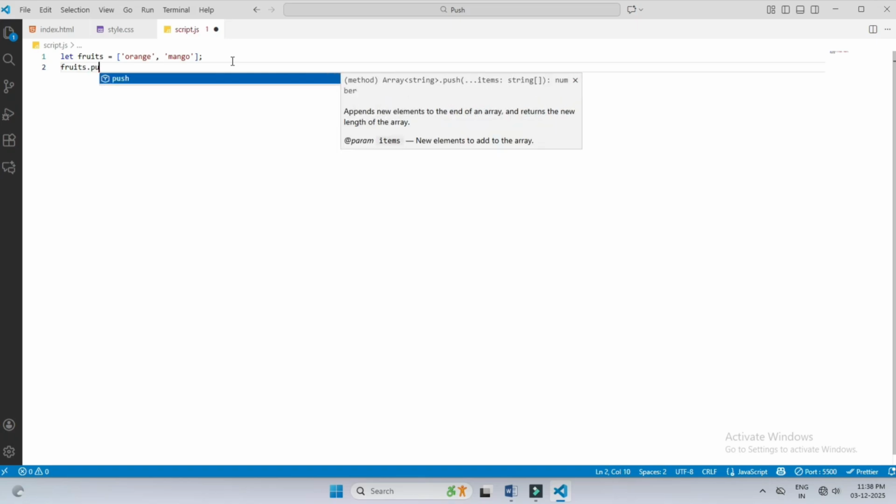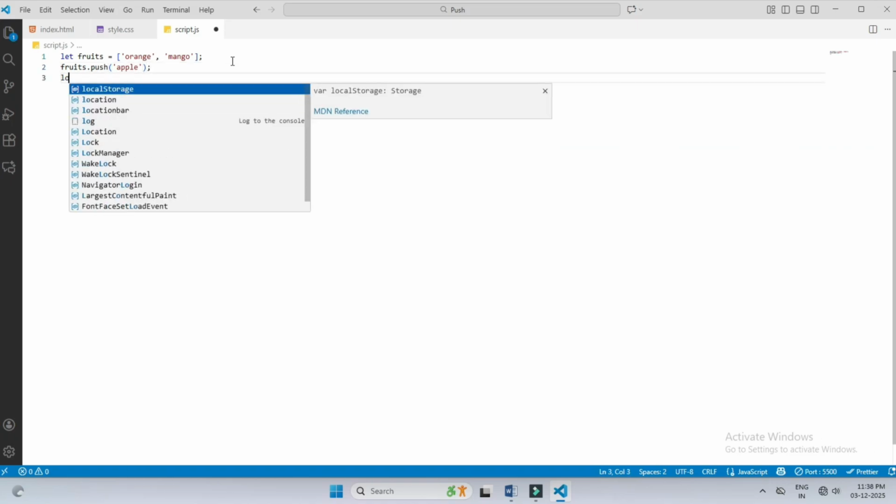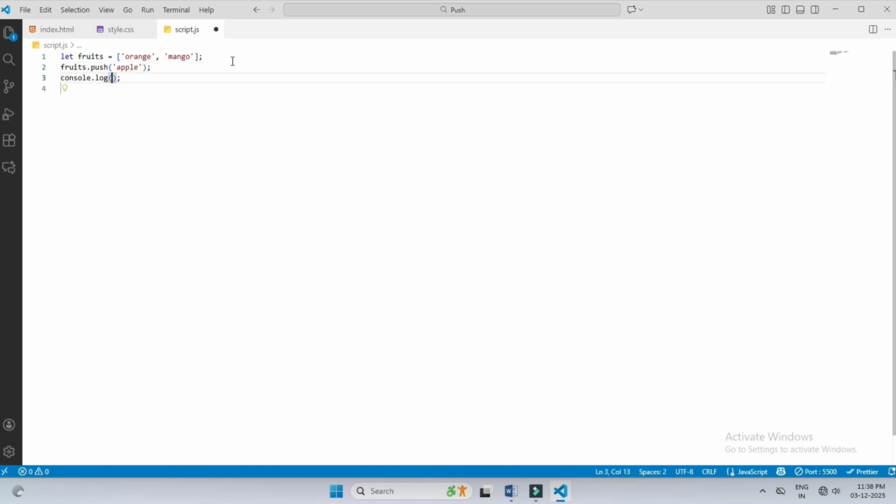fruits.push, and add the value which you want to add. I want to add apple. Let's console.log fruits. Control S, save. Now I will go to live server.